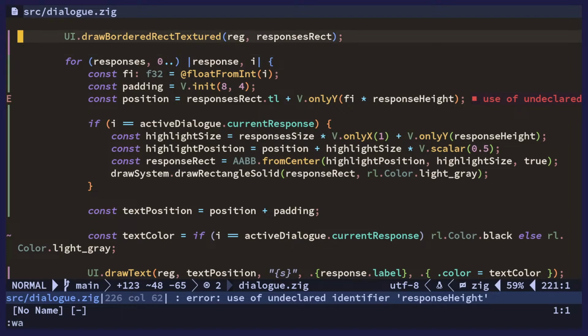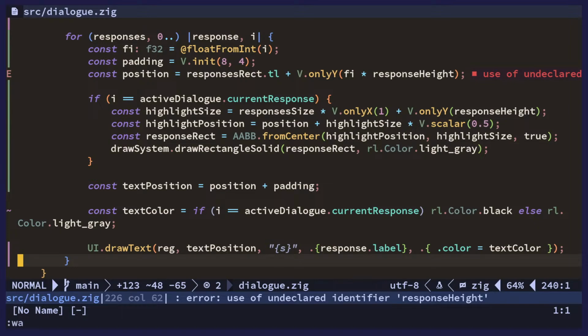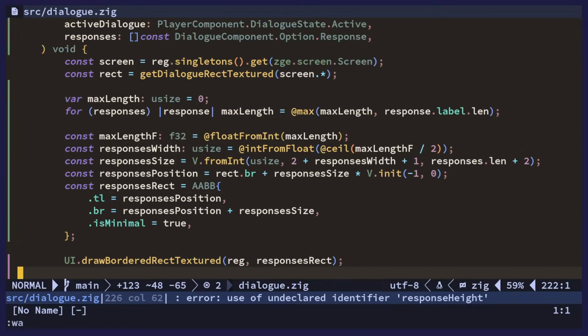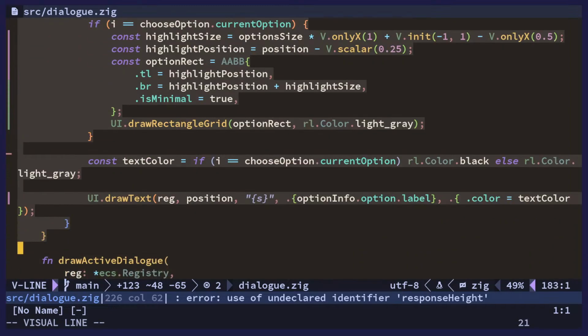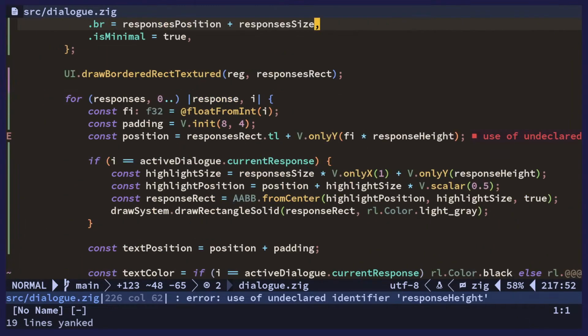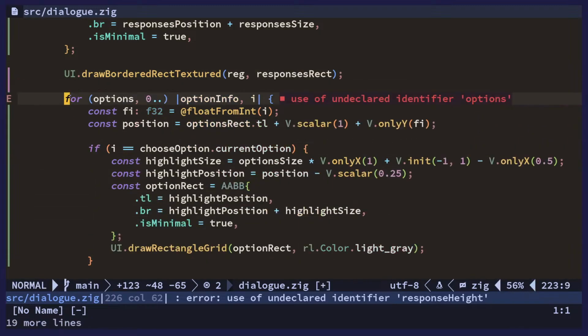Alright, so now this is where we draw the list here. I think we're just gonna do the same thing here. We're just gonna copy the options stuff. So we'll just copy this over. I should probably make this into a separate function.